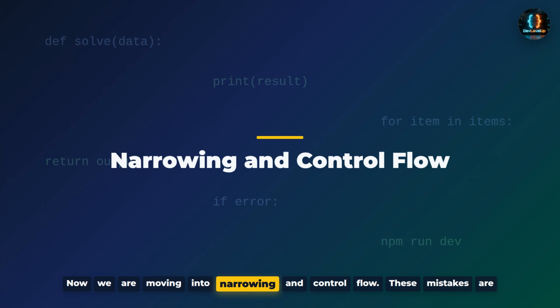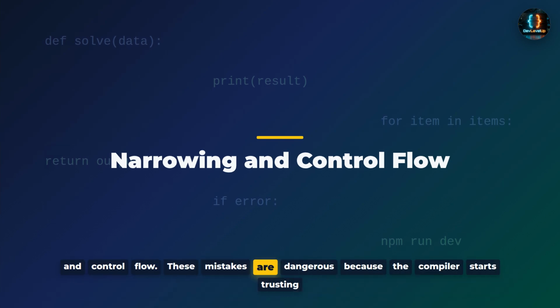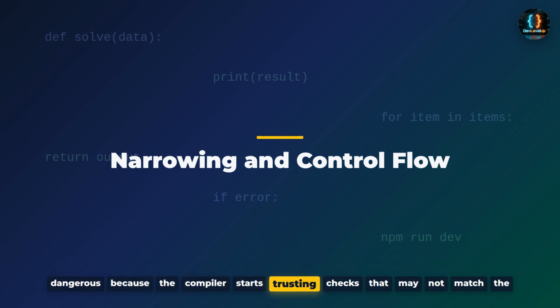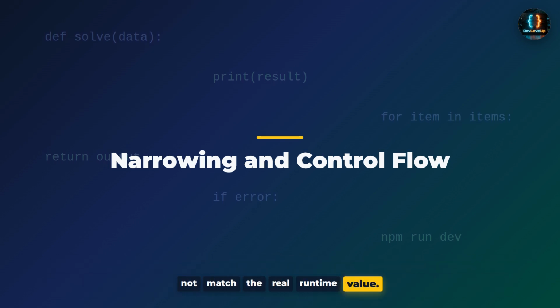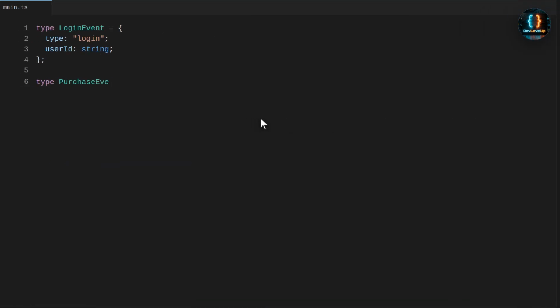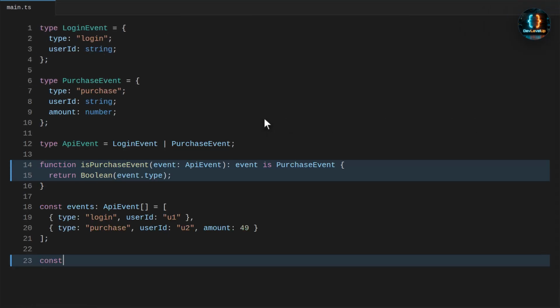Now we are moving into narrowing and control flow. These mistakes are dangerous because the compiler starts trusting checks that may not match the real runtime value. Imagine we receive API events and only want to process purchases.